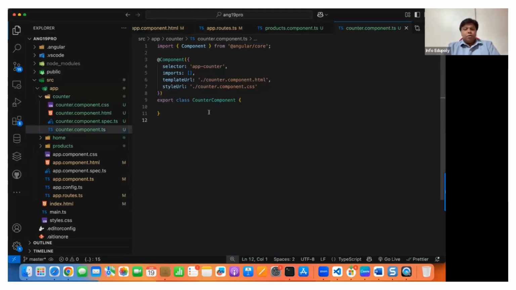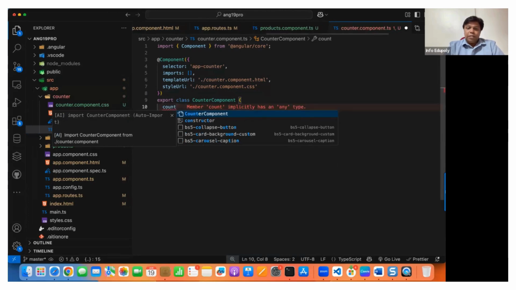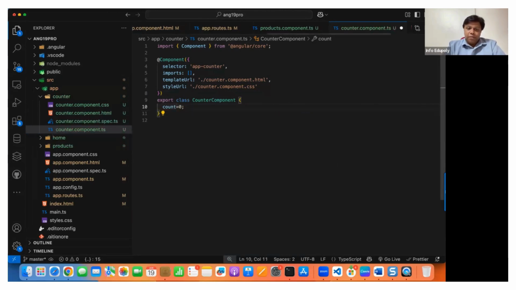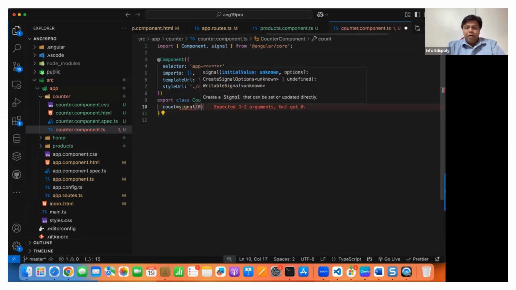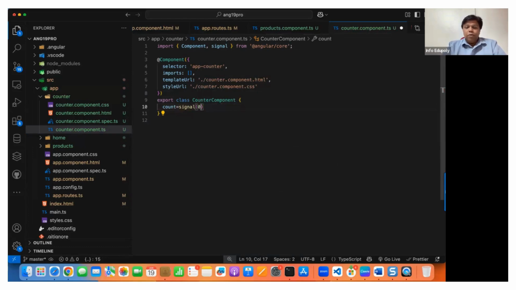In the past, we used to create directly count is equal to 0, direct. But now we are not creating directly like this. We are using signal with a value. So this is how we have to create the state. So here we have created state.